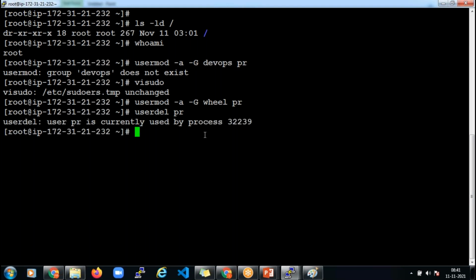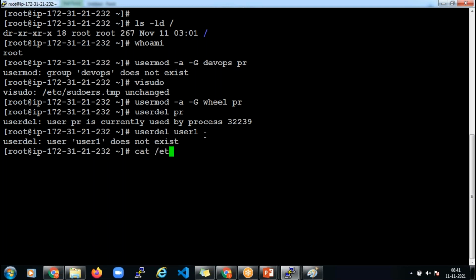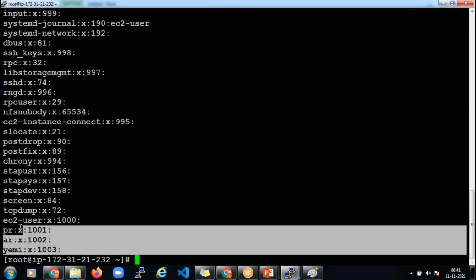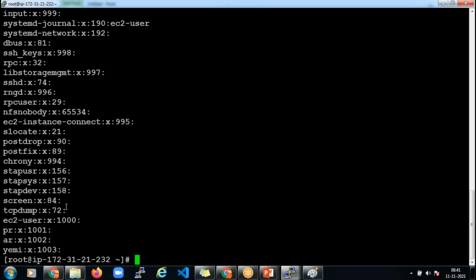So userdel, let me delete. userdel user1. Okay, we have deleted this user, right? Let me see what the behavior is. So can you see the user1 group? No, that is proving that the groups are deleted automatically. Okay, it means whenever we delete a user, then the group with the same name is also deleted. Correct.